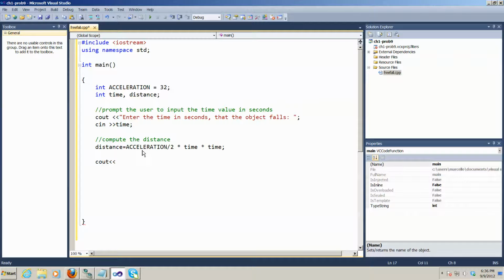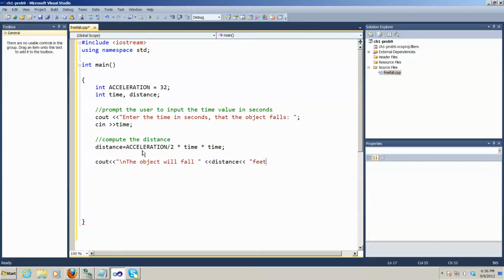Alright, I'm now going to output a message on the next line. That message will basically tell the user the answer to the problem that they were looking for. The object will fall, and again these squiggles will go away shortly, will fall. And now you want to pass in the value of distance, and then the literal string feet, because that's what we're looking for. And I'm going to wrap around to another line, but you don't have to.